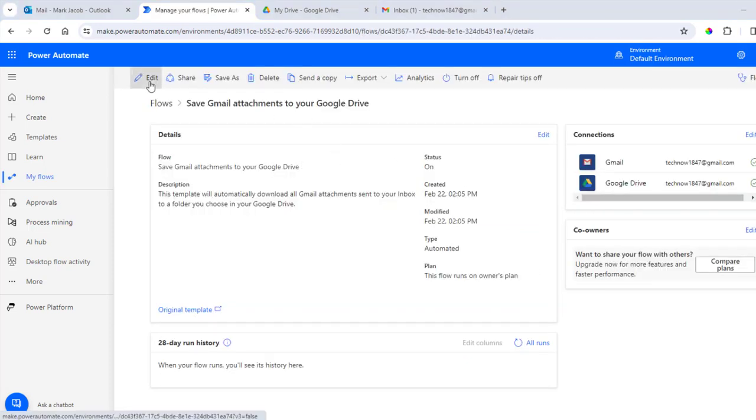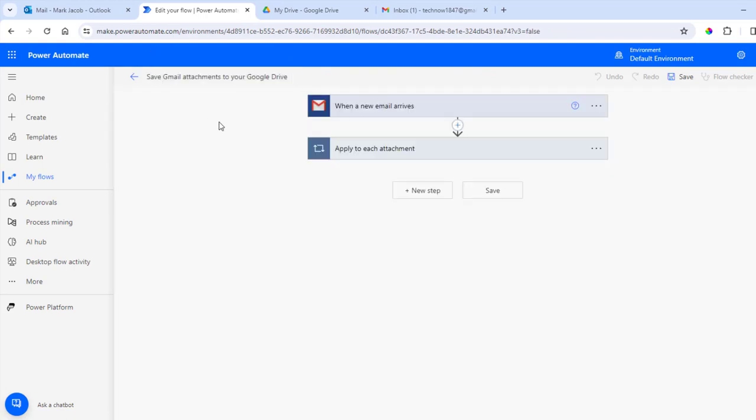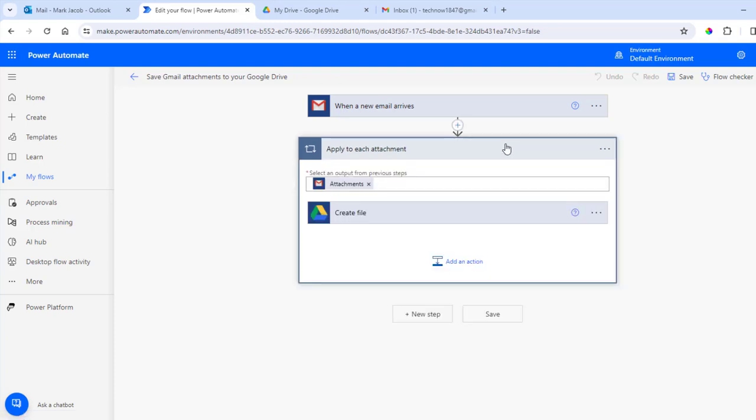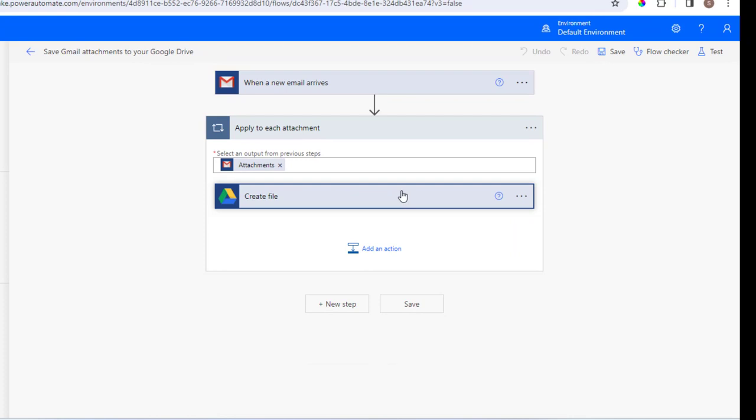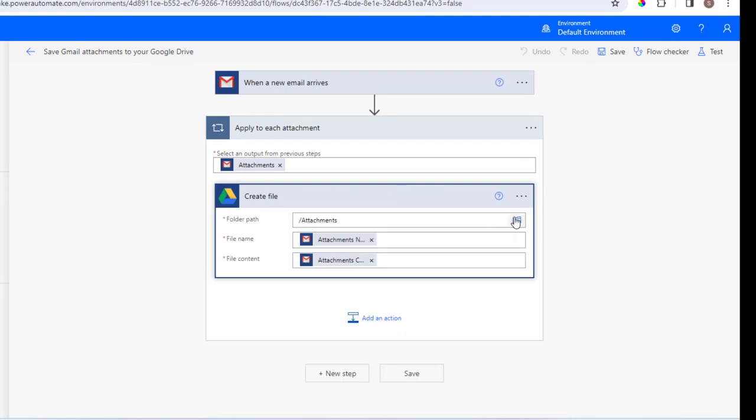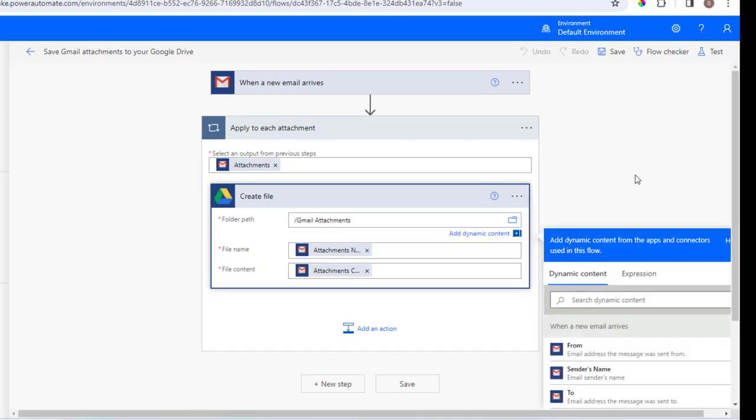So on this page, on the top bar here, click on edit. I'm going to click on apply to each attachment. Click on create file. On the folder path, there's a folder icon here. Click on that. Click on this forward arrow, show contents. And it's going to show you all the folders in your Google Drive. So I'm going to select the folder Gmail attachments. And it's here.